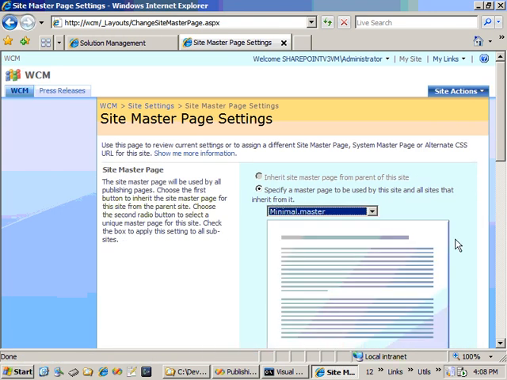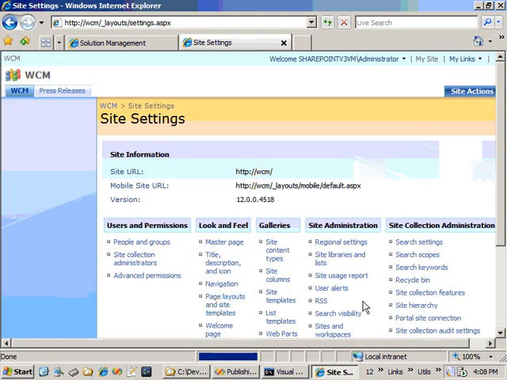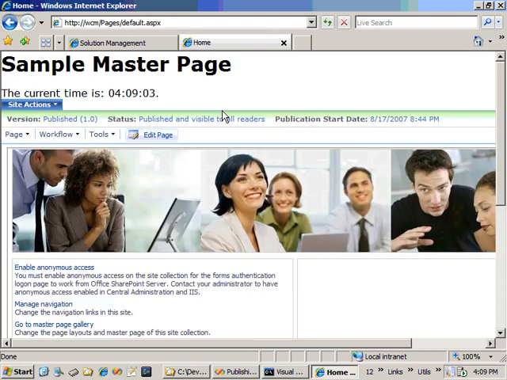There's minimal.master. And now when I go to the home page of the site, we should see a minimal master with no branding and it displaying the current time. Not very pretty, but you can see it's displaying the current time. As I refresh the page, you can see that the time is changing.